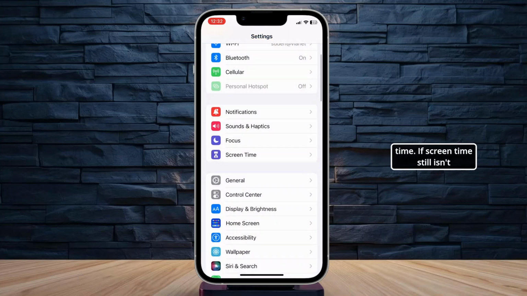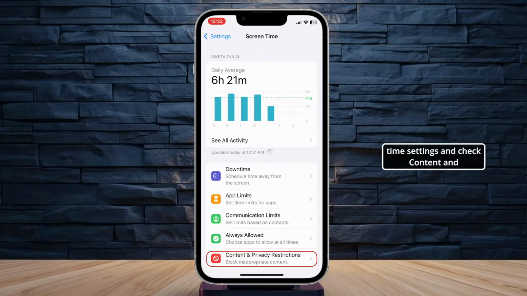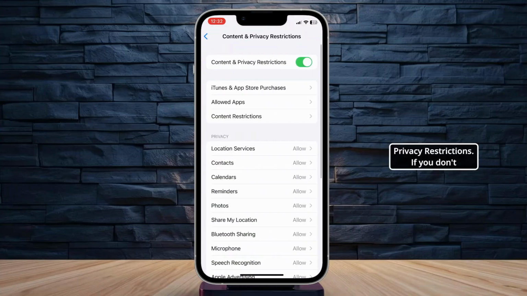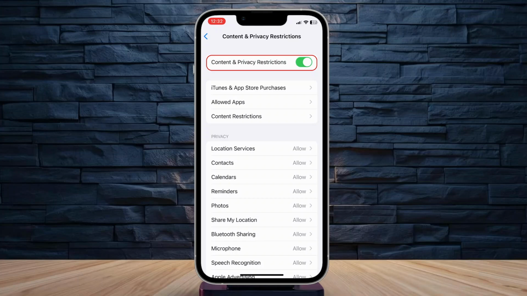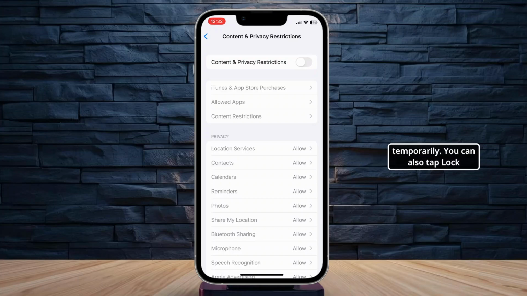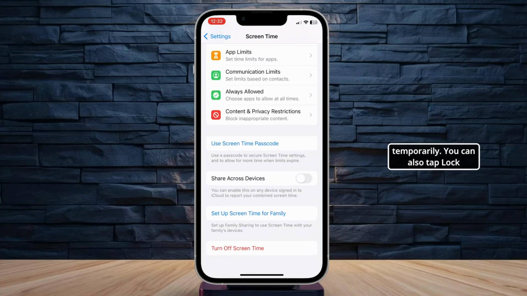If screen time still isn't working, go back into the screen time settings and check content and privacy restrictions. If you don't need these restrictions enabled, try turning them off temporarily. You can also tap Lock Screen Time Settings and create a screen time passcode, then remove it again. Sometimes resetting the screen time passcode refreshes the feature completely.